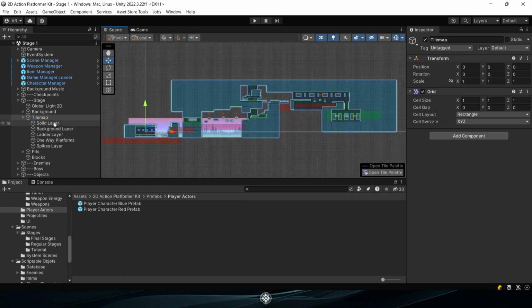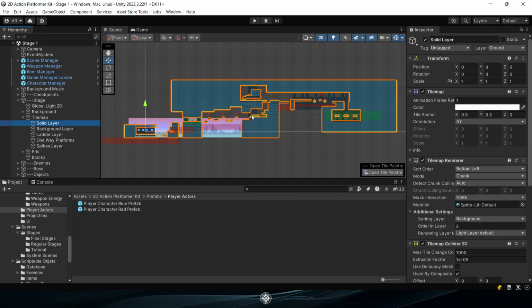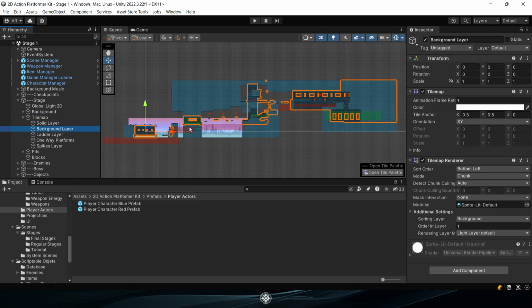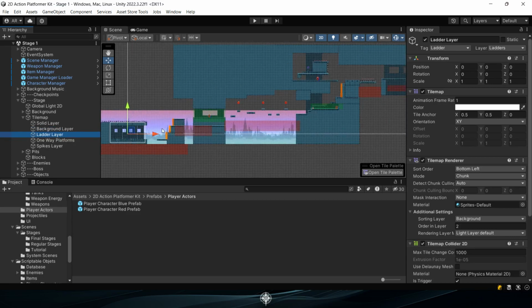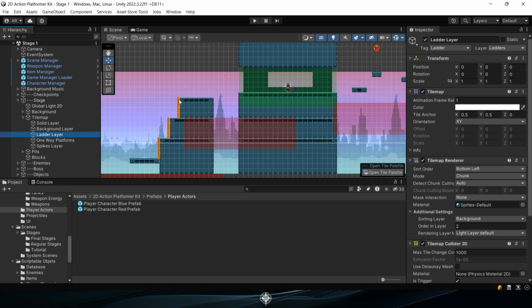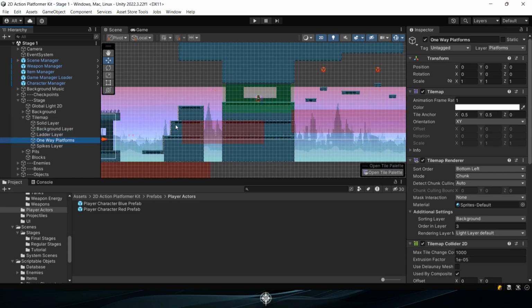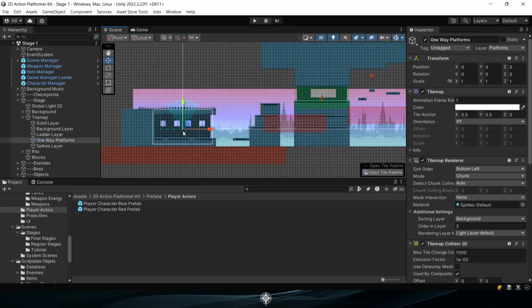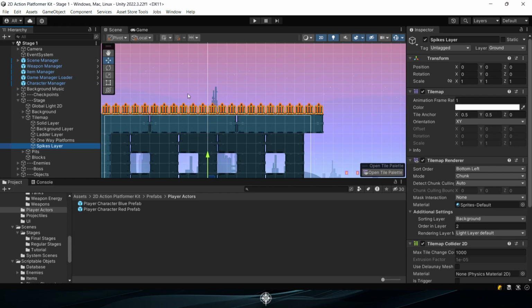Solid layer forms the ground and platforms on which the player and other characters can walk. Background layer adds aesthetic depth without interacting with gameplay. Ladder layer allows characters to climb, introducing vertical mobility. One-way platforms enable players to jump onto platforms from below while preventing descent. Spike layer, a hazard that instantly eliminates the player and other characters upon contact.